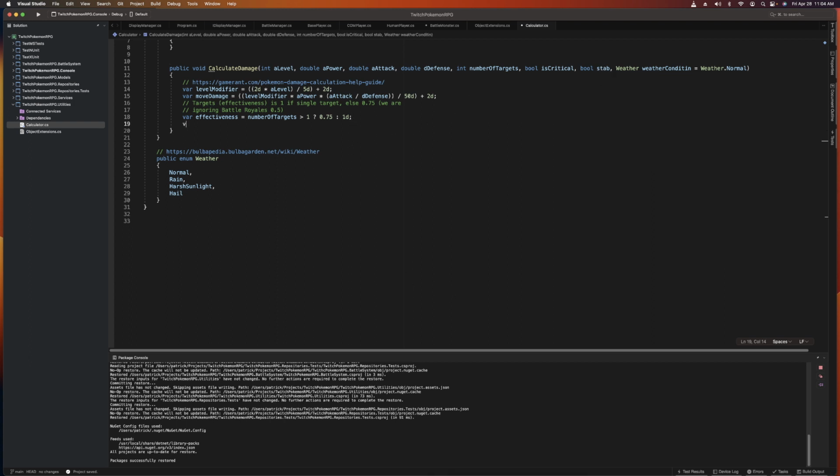So let's see. All right, so var crit modifier equals is critical, and if it is, then it's 1.5, else it's 1. And then var stab modifier equals is stab. So if is stab, then it's 1.5. Otherwise, it's just 1.